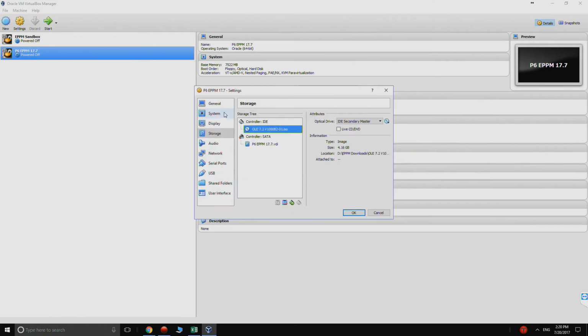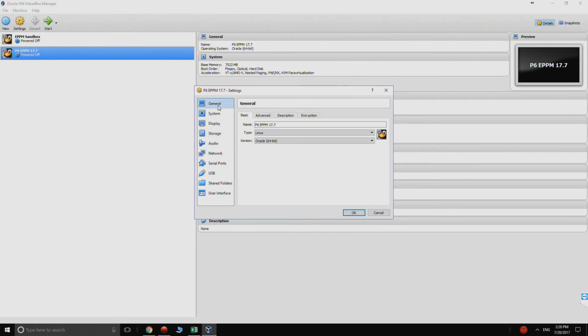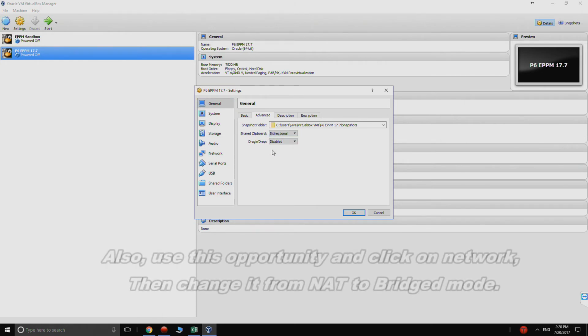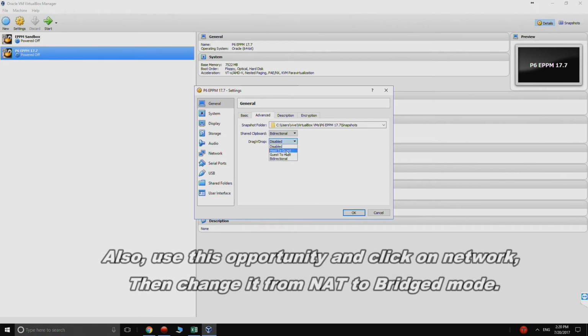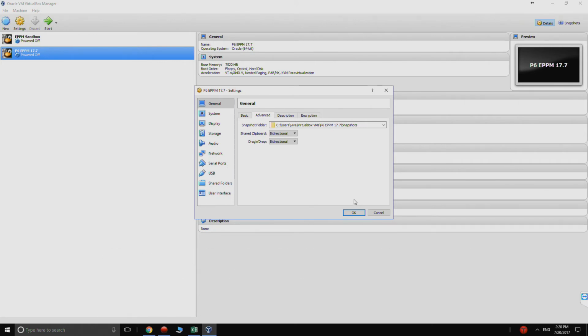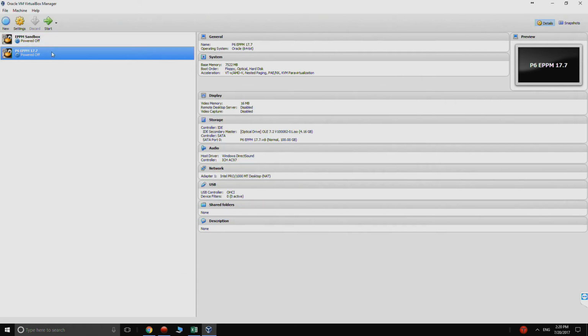At this point in time we could also go to General and Advanced and choose the bidirectional shared clipboard option and the drag and drop to be bidirectional as well, so we'd be able to copy and paste between our host operating system and the virtual server. We would also need to install the VBox additions in order to be able to accomplish that. So for now we'll click OK, and then make sure that our virtual machine is selected and click Start.